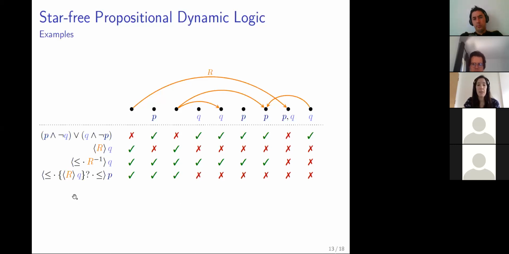The next thing we can do is add tests within the path. So for instance, here I can go to the right, then I test if the formula I had before is true, then I go to the right again. So for instance, if I start here, I can go there. There I said this formula is true, then I can go right again, say to this position where I have P.